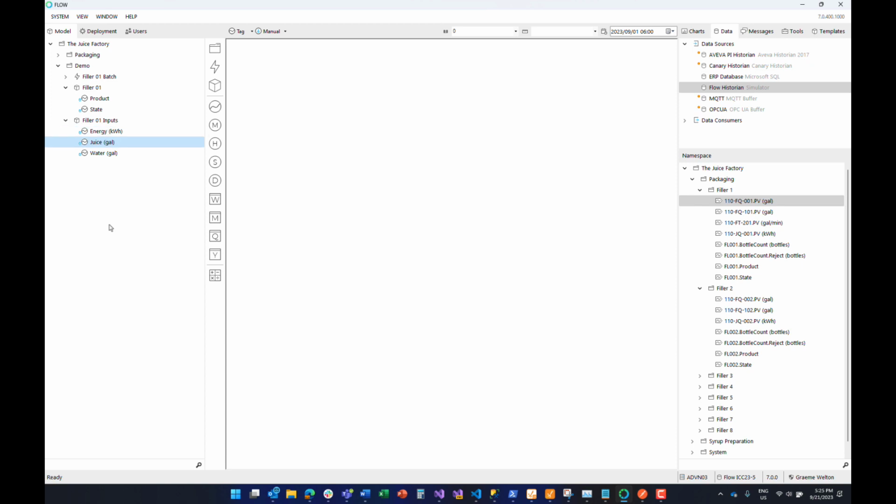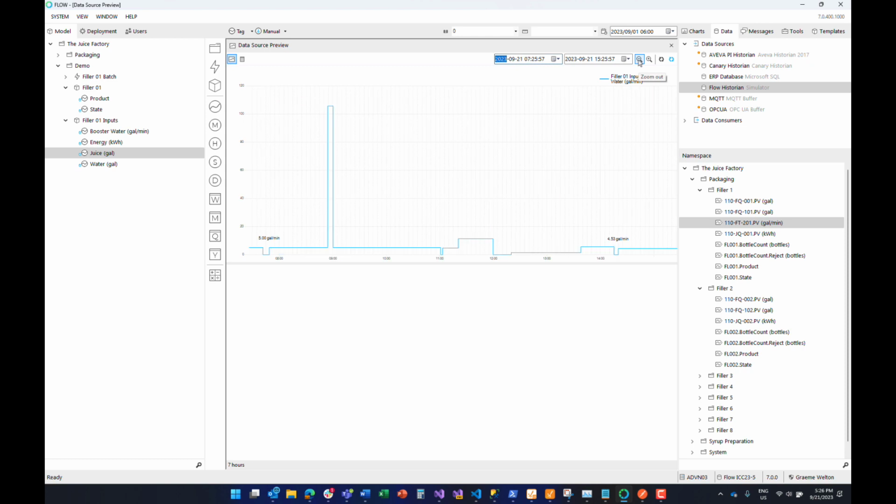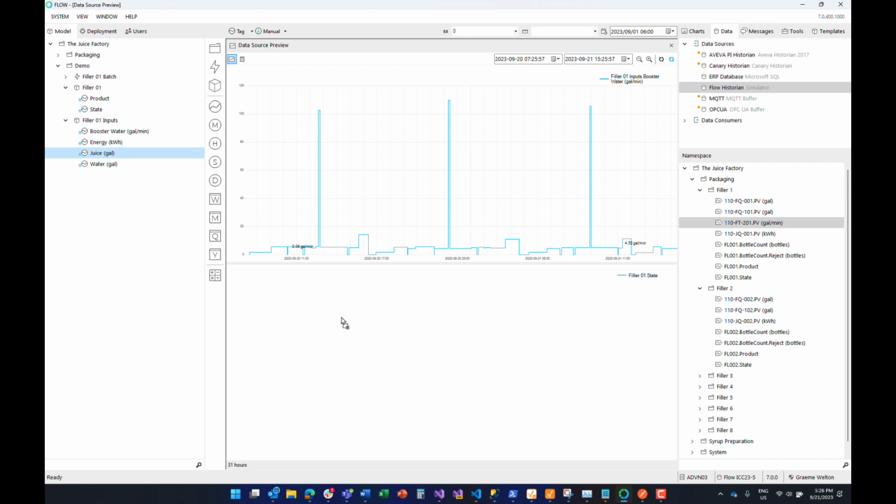So you can see. Now, one of the ones that I want to show you very quickly is an interesting tag. I've called it the booster supply, water booster supply. So let's just have a look at this booster water. Let's go and have a look at the shape of this one. If I zoom out here a little bit more, just look at it over a couple of days, and I bring in the states just to overlay that, what you'll notice is there's a spike in this data.